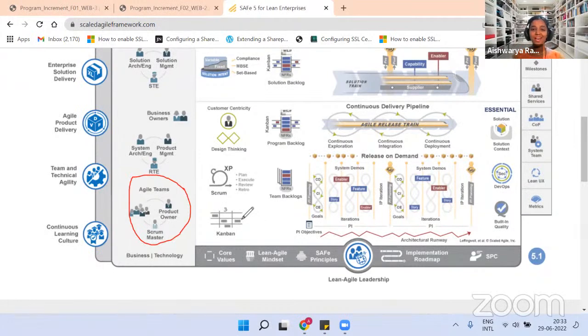Let me wait for the answers. How many roles are there within an Agile team in the Scaled Agile Framework? Yes, 3 roles, right? Scrum Master, Product Owner, and Development Team members. Correct? Good, awesome. Let me see the chat window. Yes, you're all right. So an Agile team consists of Scrum Master, Product Owner, and Development Team members. And this Agile team is like a basic building block of any enterprise that implements the Scaled Agile Framework, right?